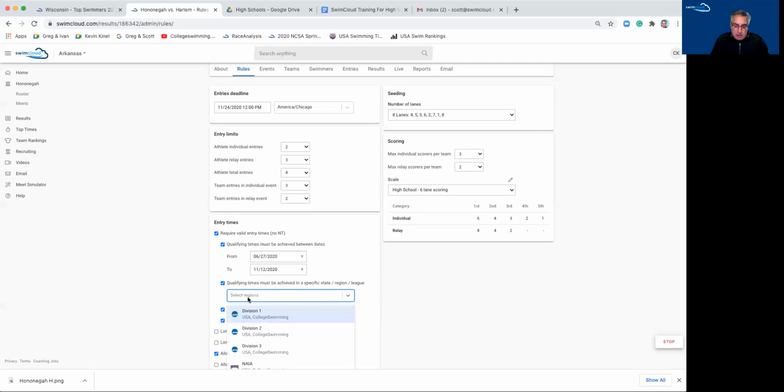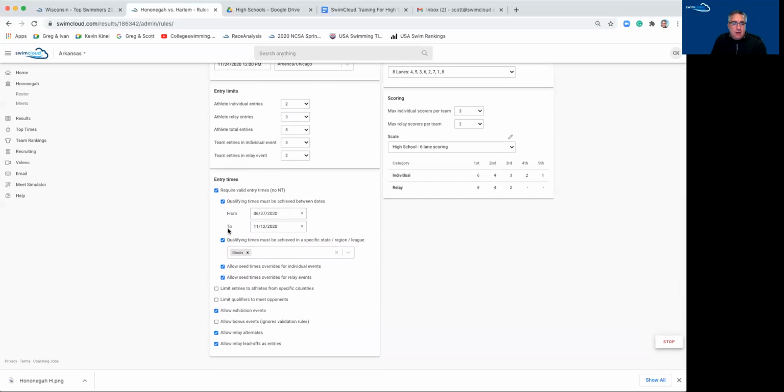Qualifying times must be achieved only from Illinois high school swimming. Basically meaning club times won't count. There's all sorts of ways that you can go down through here and limit down or make it unlimited how you want to accept entries. This is more specific countries. This pretty much doesn't apply to high schools. Limit qualifiers to meet opponents. That again applies more often to like a big invite or a high school state meet.